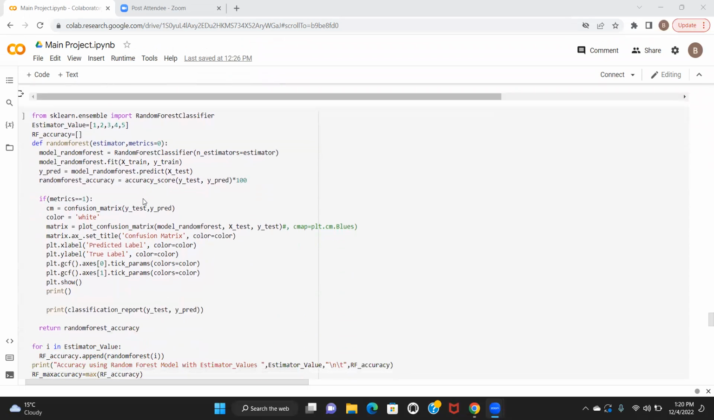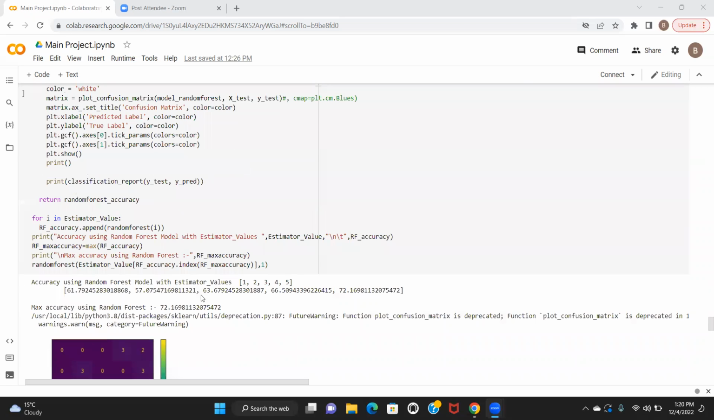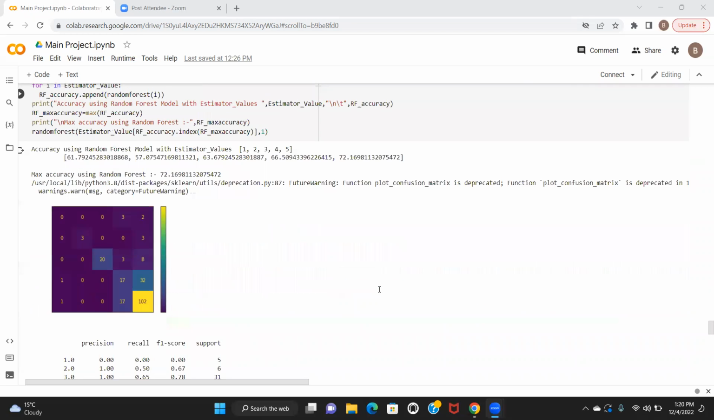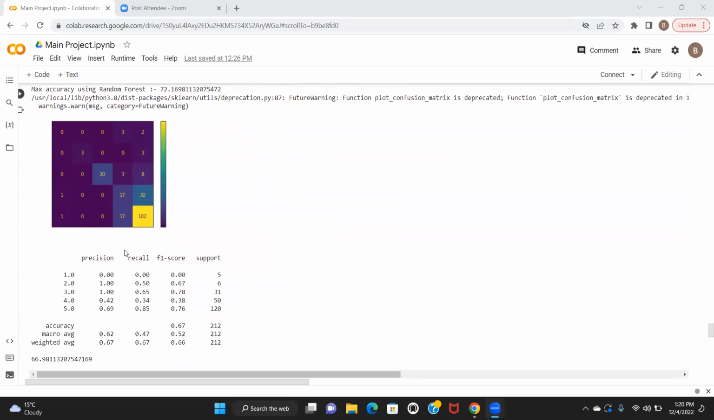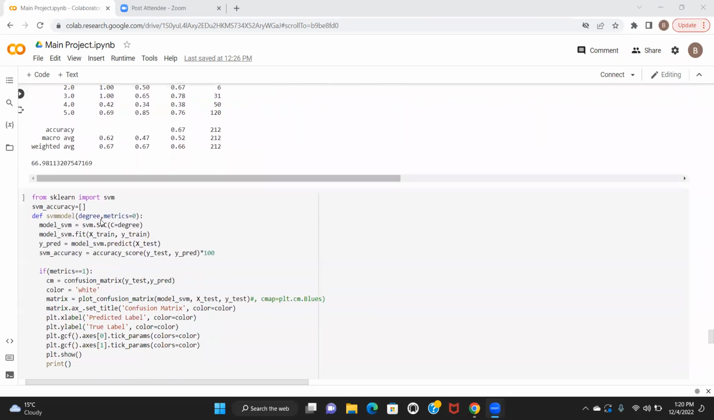And coming to the random forest algorithm, it creates individual decision trees and predicts the output. We took different estimator values in random forest. Here we took 1, 2, 3, 4, 5, and at 5 we have the highest performance for random forest. And this is the classification report for random forest, and this is the confusion matrix for random forest.